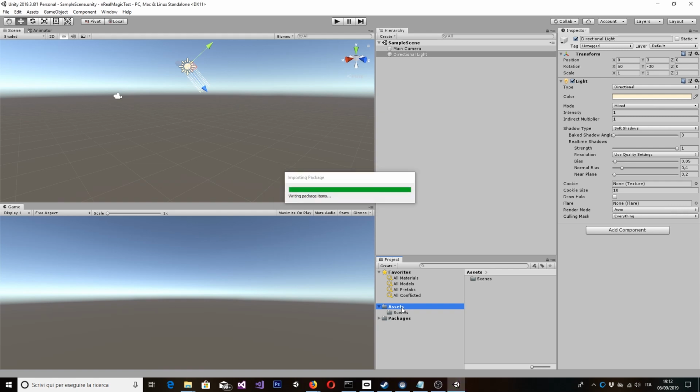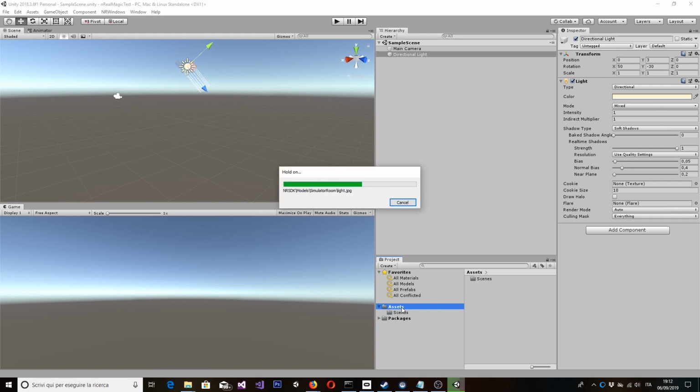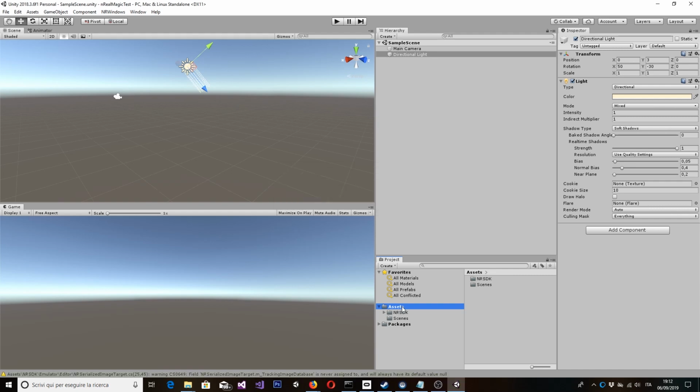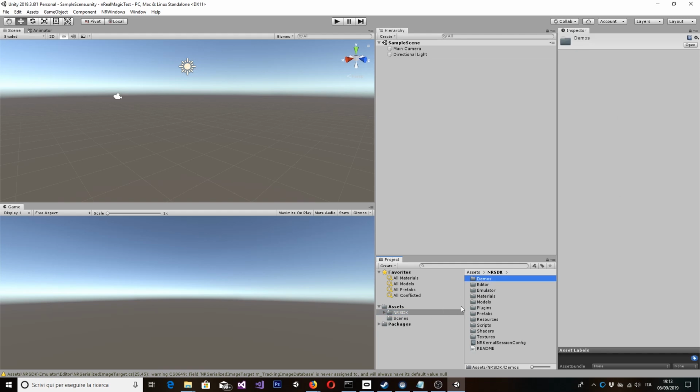I know that the plugin of nReal is only one folder, and it doesn't mess with the other folders that I've created in this project. The importing on my PC is pretty fast. So here we are in our SDK. So how is this SDK? Well, it is organized pretty well. As you can see, there are various folders, each with the relative material. So it's tidy. The organization is tidy.